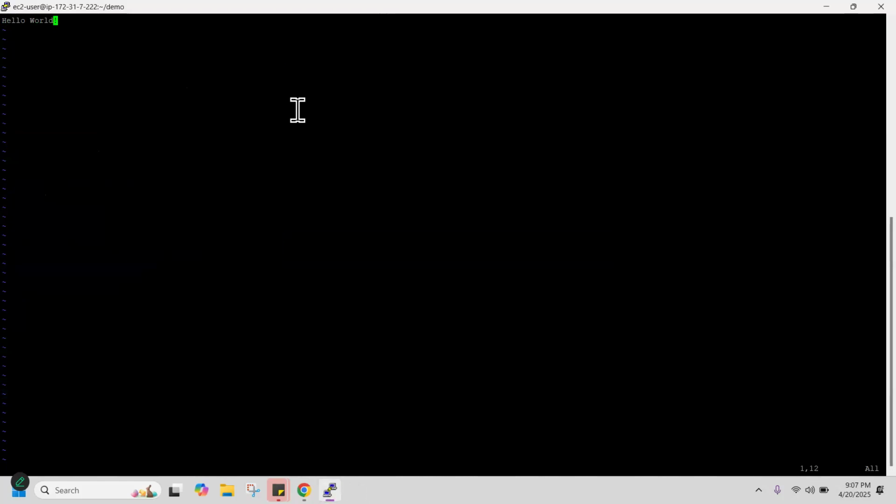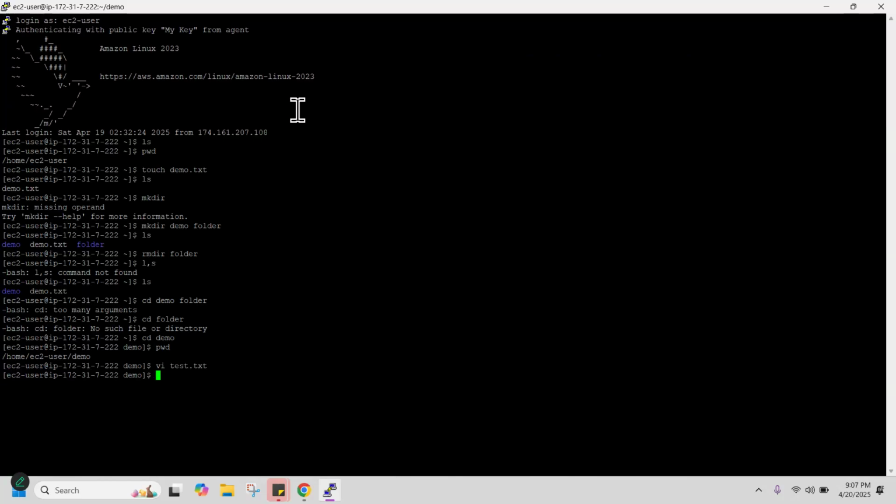Now use colon. Then write W and Q and exclamation mark and enter. Now, what is this WQ? WQ is write and quit. You're saving the changes and you're exiting it.